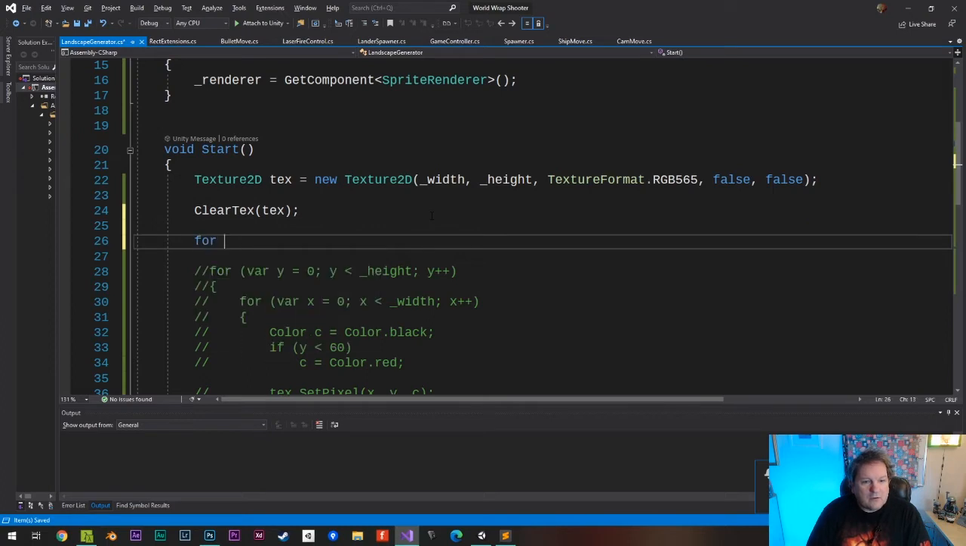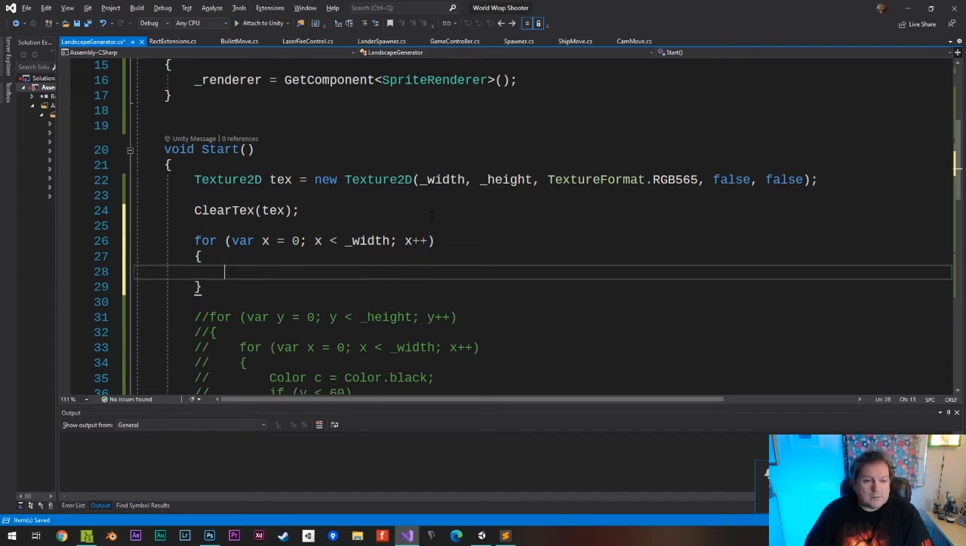And then we want to do for var x equals 0, x less than what do we got here? We've got width, x plus plus. Okay, so the proportion along there in radians is going to be that multiplied by 180. Okay, so actually let's just do this.